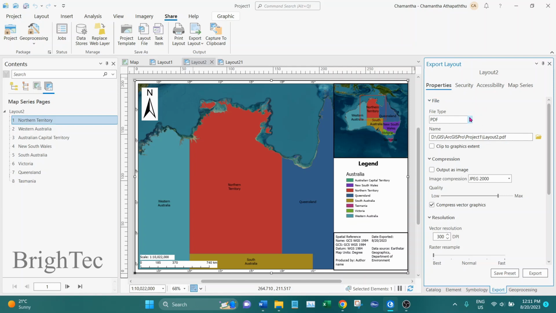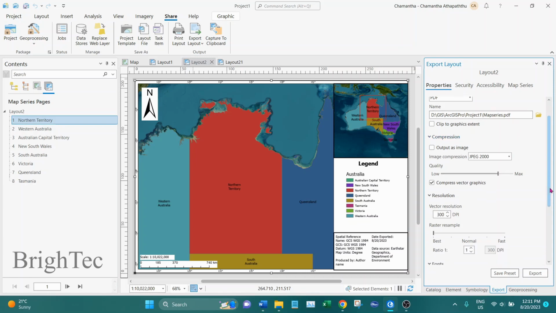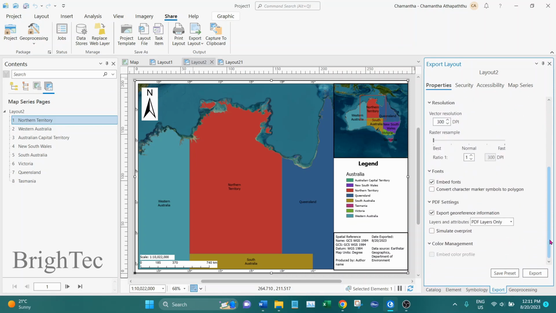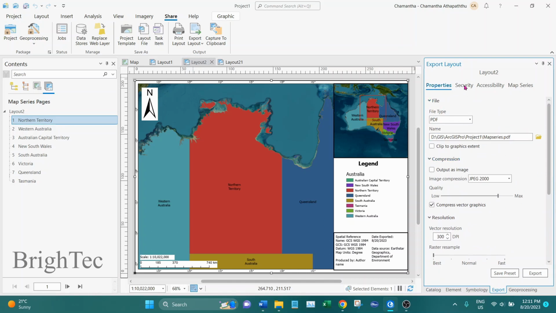Okay, so when you export it as a PDF, first select the file type as PDF and give the file location where you want to export and file name. So I will name it as map series, and you can change the other options if you want, and then go ahead and select this map series option.